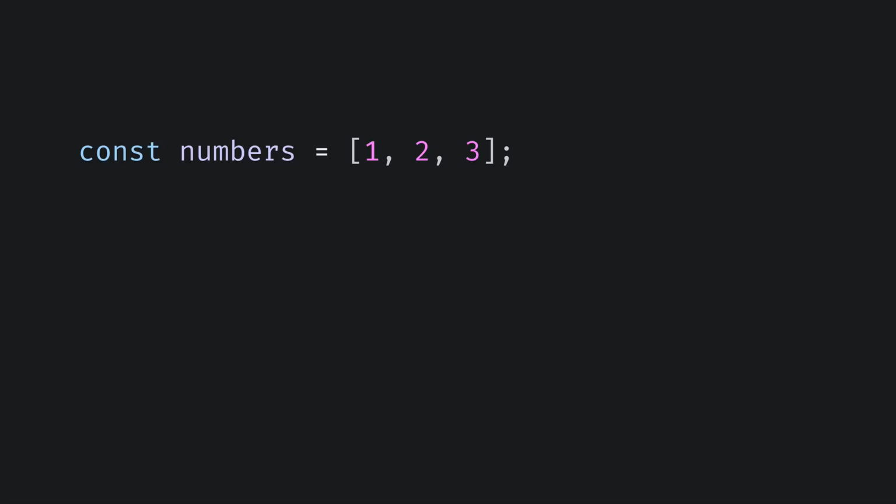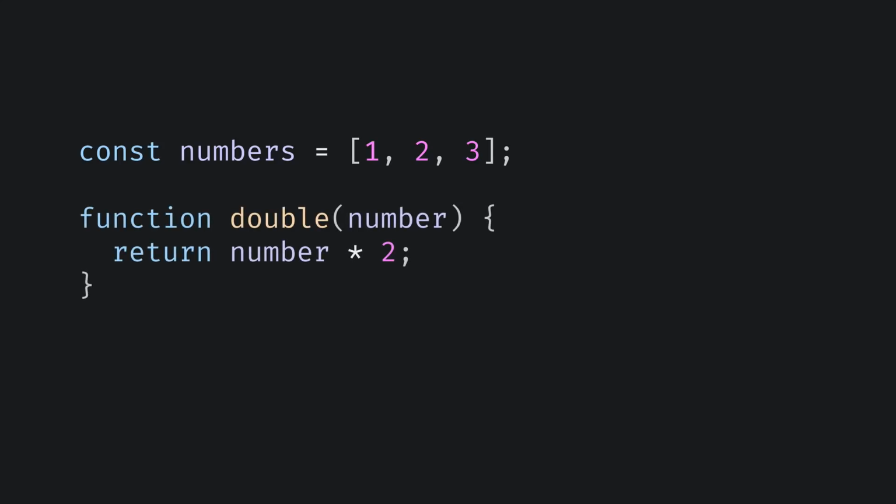Okay, so I decide to write a double function, which takes a number as an input parameter, and it returns the result of multiplying the number times 2. This double function does the data transformation I want, but the question is, how do you apply this function to each number in the array? Now, this is where the map function comes in handy.